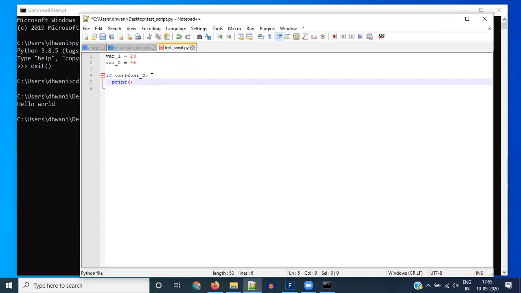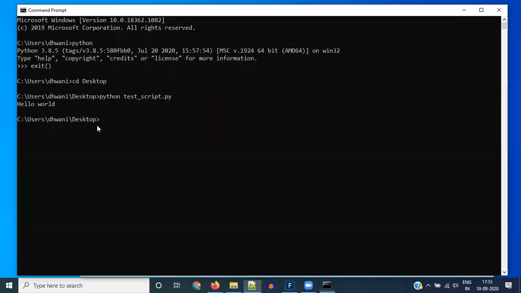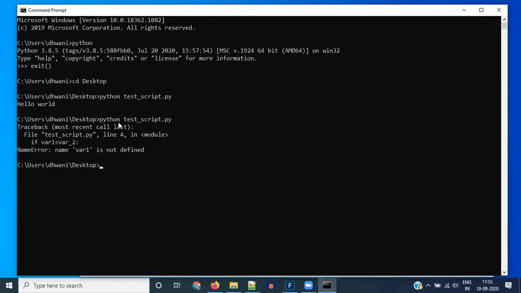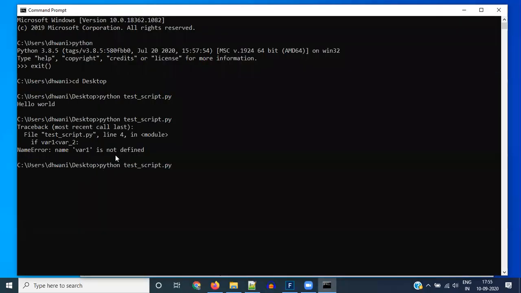And let's say we write print var_1 is less than var_2. And that's it. So we can save this again and let's go back and run it. Oh, sorry, I made a mistake in the variable name. It should be var_1. Let's save that. And so it just printed that.